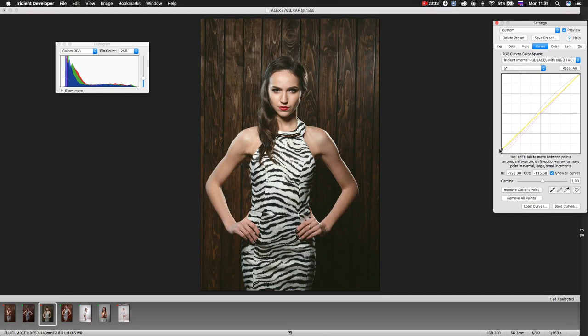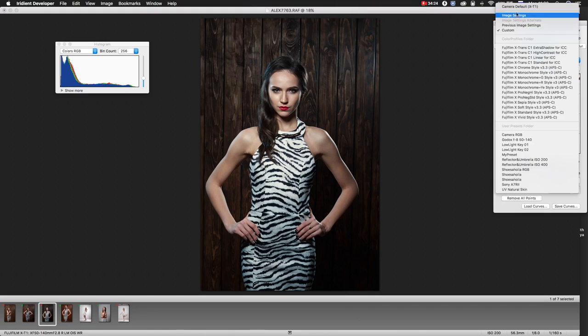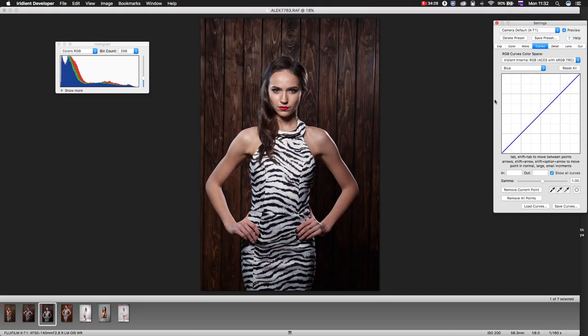So if you like working with curves, if you know how to work with curves, you may work here. It's much more convenient to work with curves in Iridient than, let's say, in Lightroom. And also, you can work in RGB channels. Darker, lighter, work with reds, work with blues. Whatever. So this is very, very good tab to work with your photo, only by using curves.